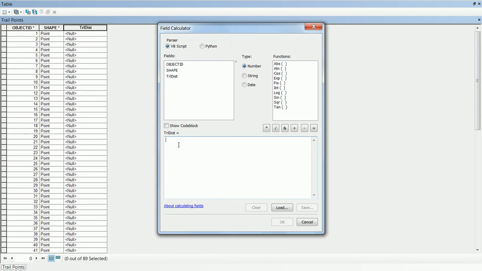Now we're going to create a formula. The trail distance, so I'm going to click open parentheses, and I'm going to use the object ID. So it's object ID, so I double click, times 30.48, and that is the, 30.48 meters is 100 feet.